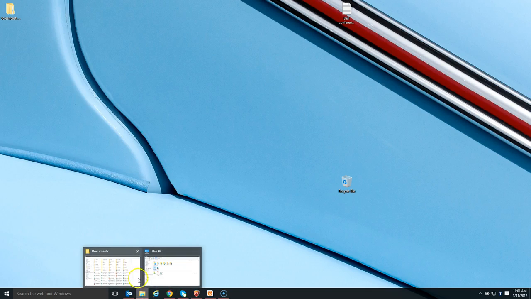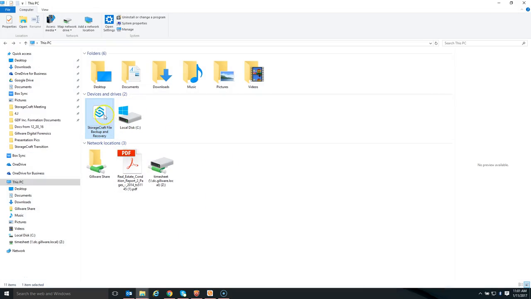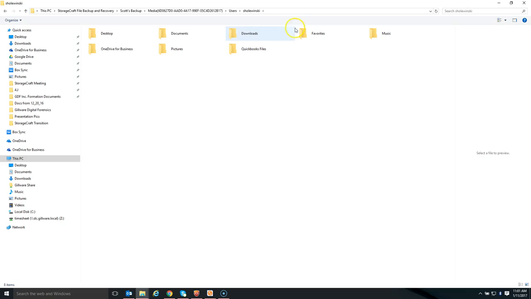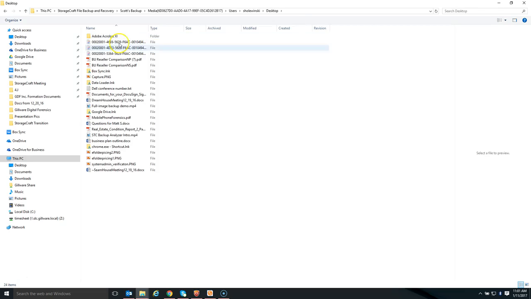If I go to my computer here, what you're going to see is this StorageCraft File Backup and Recovery listed as a drive. This is actually the client's archive in StorageCraft's data center. So this is my backed up data. If I double click into here, you're going to start to see a file structure that is the exact same file structure that is on the computer that's getting backed up. So to find that business plan outline document, I need to go into my users folder. It was on my desktop.